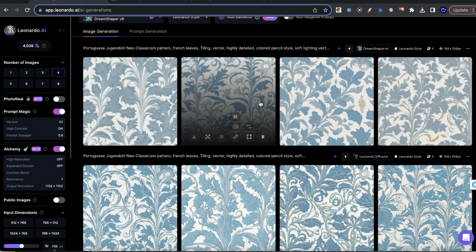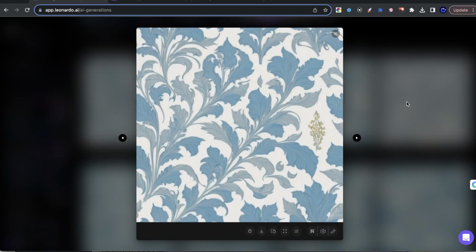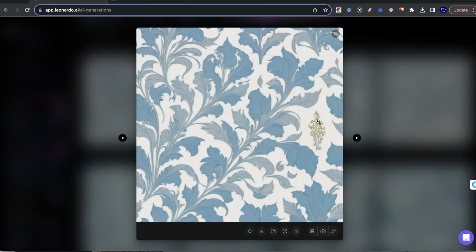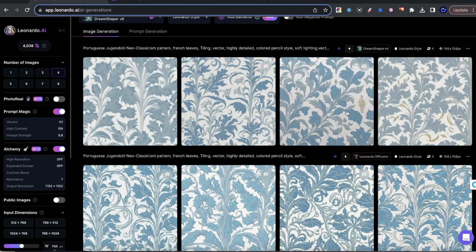Dreamshaper V6 is probably my favorite. Look at that. That is very clean to me. The cool thing about this as well is if I wanted to clean this part out, right? Let me show you guys what I would do.